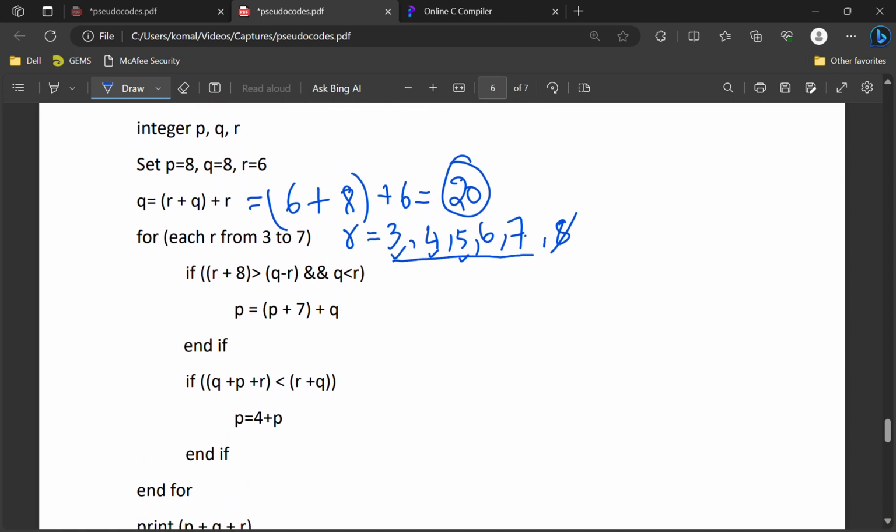How can we avoid this? Have a look at this. R plus 8 greater than Q minus R. Leave this condition aside for a while. Have a look at this: Q less than R. What is Q here? 20. What is the maximum value R can take inside the for loop? 7. When R takes the value 8, it will come out of the loop. The maximum value R can take is 7.